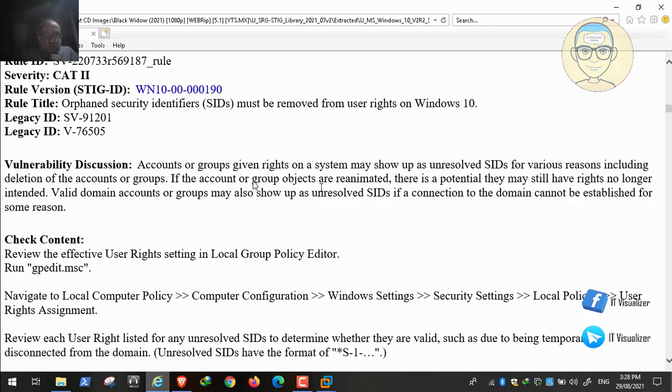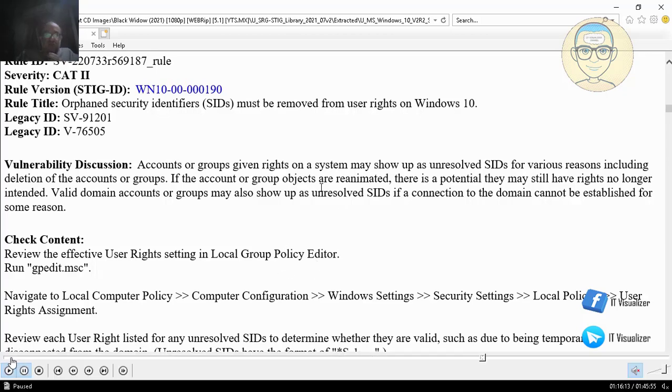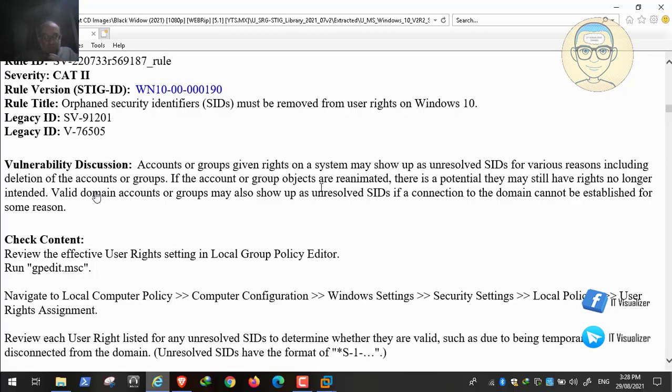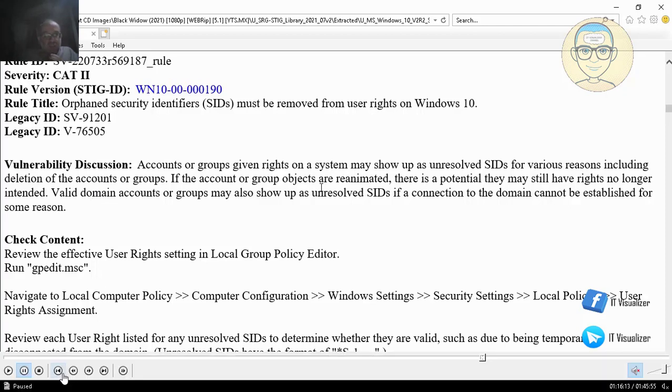So these objects or groups now appearing as numbers should be deleted from the system, because a hacker can use this kind of incompletely deleted objects to gain access to the domain. So we need to do this. We need to check and see what happened. So we'll go to the local group policy on the Windows 10 machine, and we can also check the Active Directory itself or the domain controller. So let's see how this can be done.